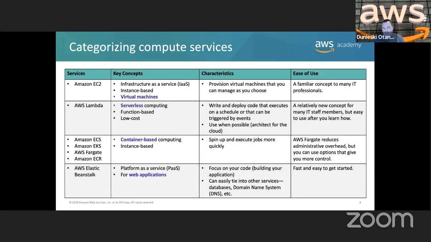It's cheaper than EC2 instances, and the experts think that in the future, Lambda will replace EC2 instances completely, okay? Because it's more convenient than EC2. You can write and deploy the code that executes on a schedule or that can be triggered by events. Use when possible, architect for the cloud.